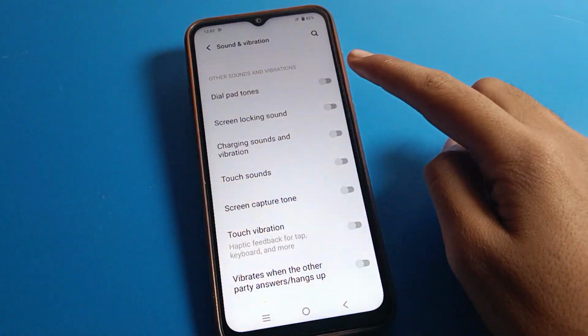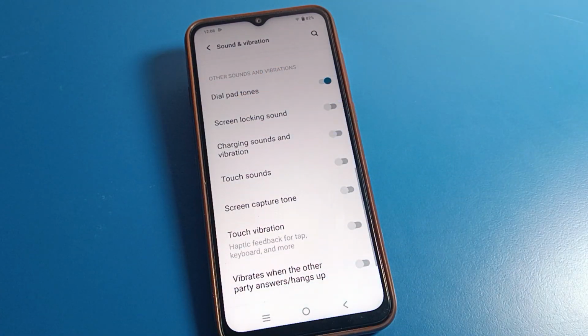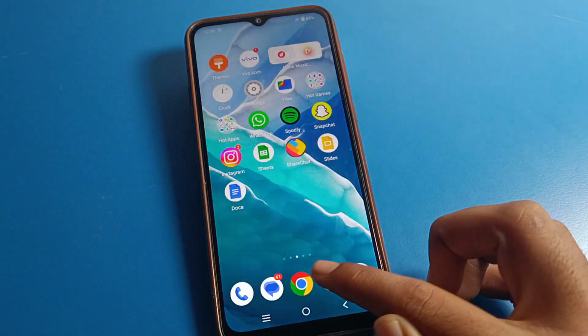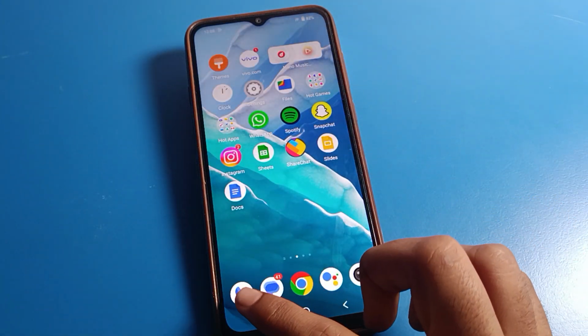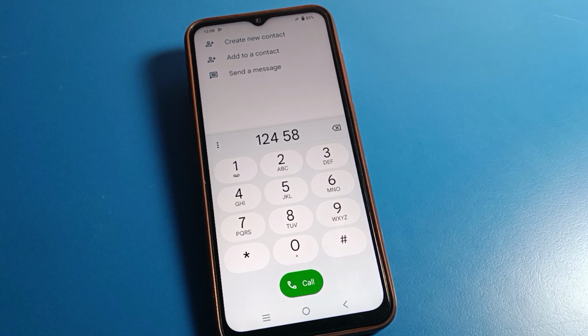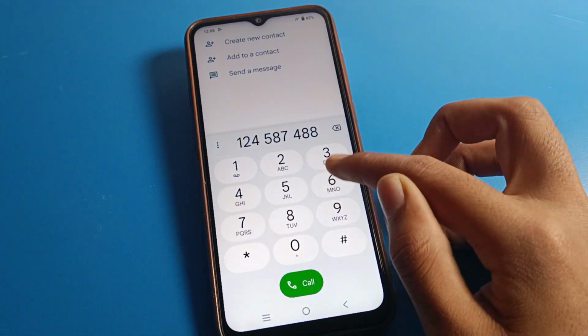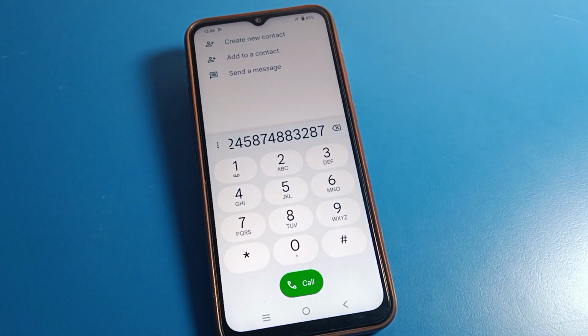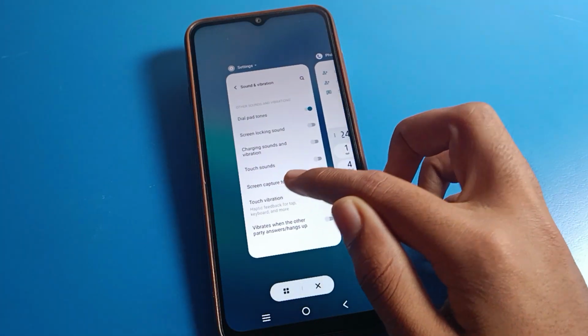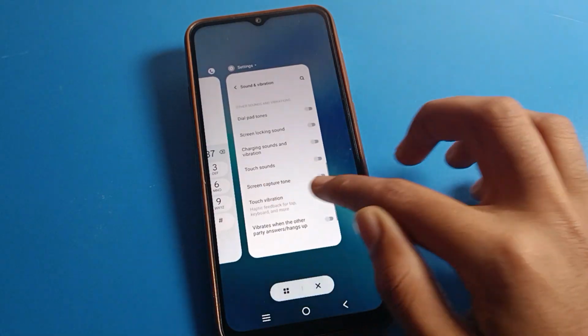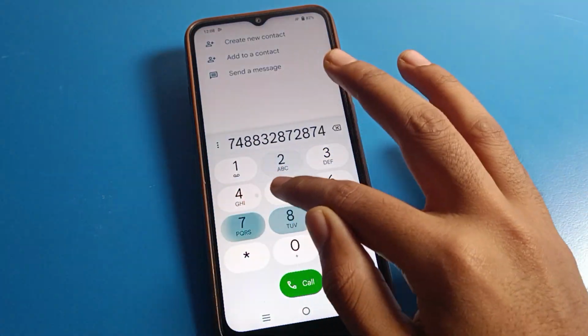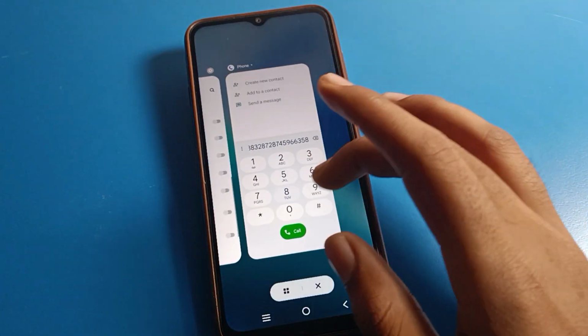So first is dial pad tone. What is dial pad tone and how to use it? First of all, open your dial pad in your phone call settings. When you enter a number here, you hear this dial pad sound. We call it dial pad tone. Now we will turn it off. If you don't want to use it, turn it off. After that, you can enter a number without any sound on your Vivo mobile.